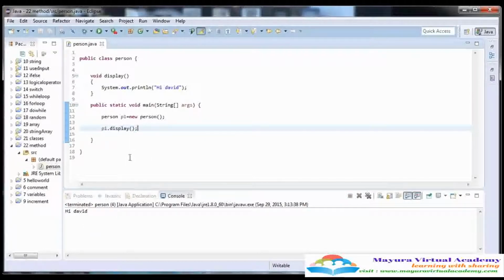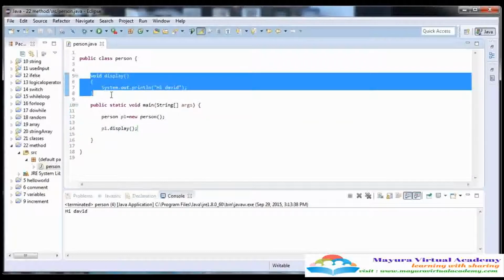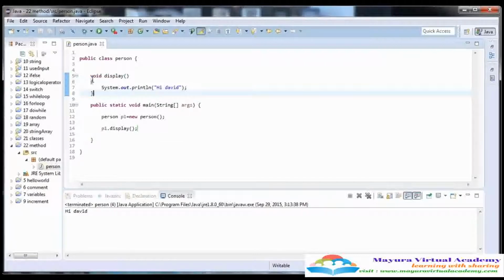So how does it happen? When we execute the program and the compiler starts executing the program, when the compiler executes this statement, this statement calls this function. So the control is transferred to this function, and this function completes the execution, and then control is returned to this statement again. So this is the way the function works.